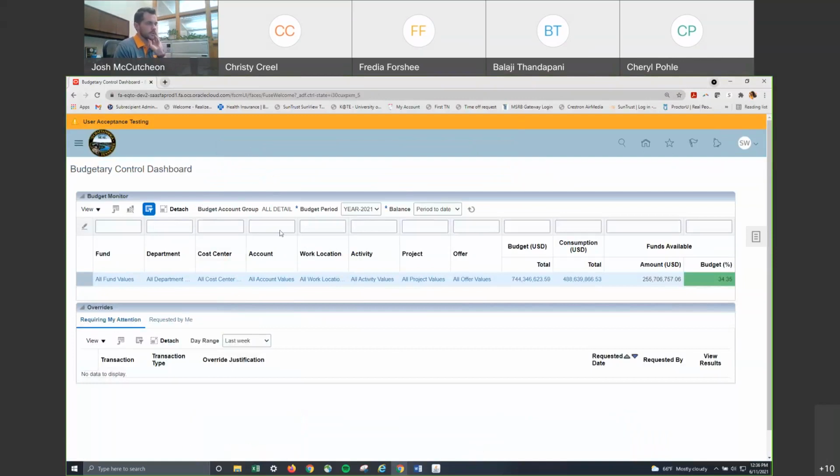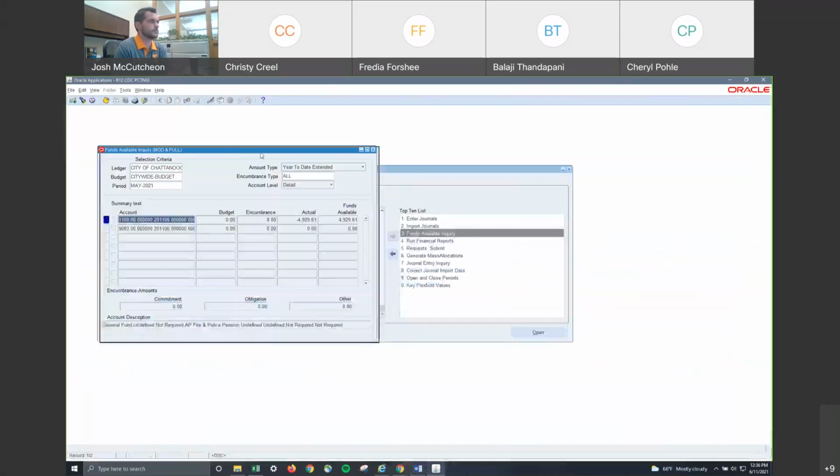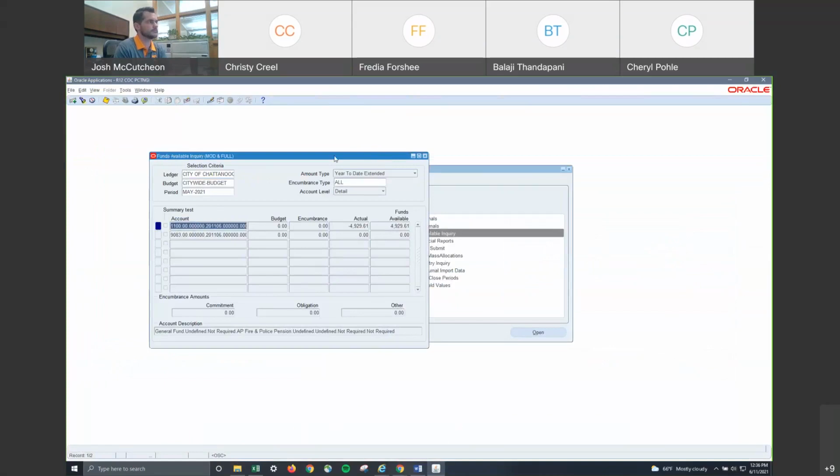Before we begin, I'm going to jump over to eBiz. The budget monitor was set up for most of you that are used to funds inquiry in eBiz. So if you're used to the screen right here, funds available inquiry, the budget monitor is going to be the closest thing. It's going to be a little different, so it'll take some getting used to, but it's going to give you your budget, your total encumbrance, your actual, and then your funds available. So let's go look at it.